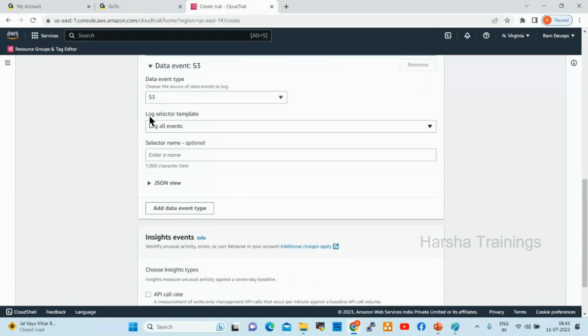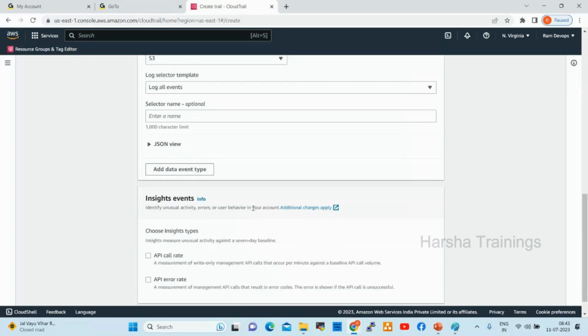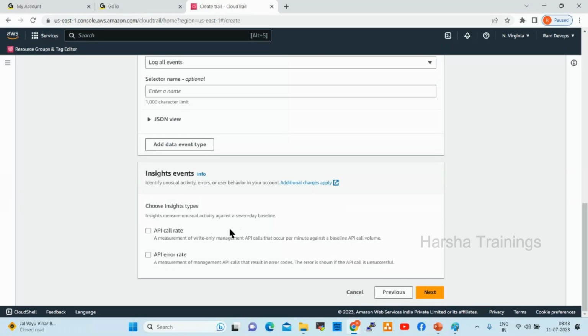Next one, log selector template. Templates not required. We are creating a new rule here. Add data event type: not required here. Insight events also not required. API call rate, API error rate, not required. So all the logs will be moved to the S3 bucket. Okay, click on next here.